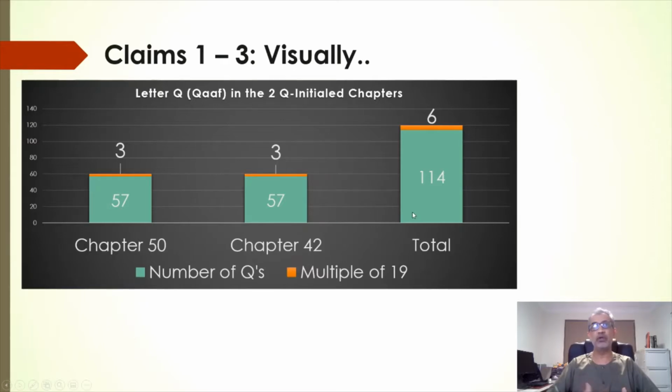So the significance of the letter Qaaf, these scholars or researchers are saying, is that it potentially alludes to the Quran. The Qa, which is the first letter of the word Quran, is probably alluding to the Quran. And the Quran has 114 chapters, therefore the total number of Qaafs in the 2 Qaaf chapters leads to a number equivalent to the number of chapters in the Quran. Obviously, if 57 is divisible by 19 by 3, then 114 is also going to be divisible by 19. So that's the visual claim made by, and I'm going to refer to the book.